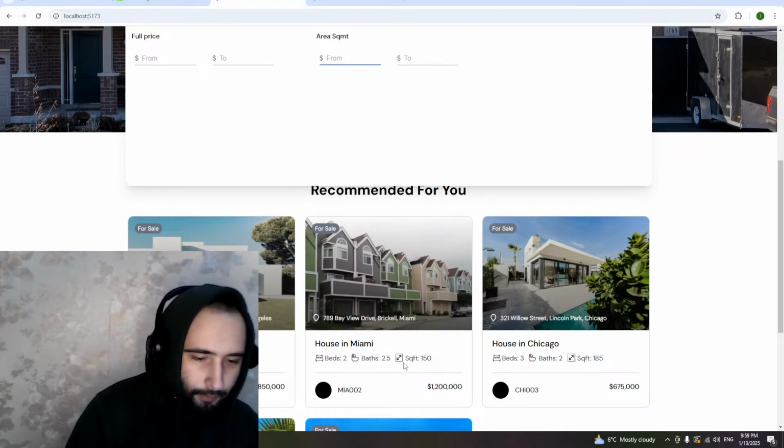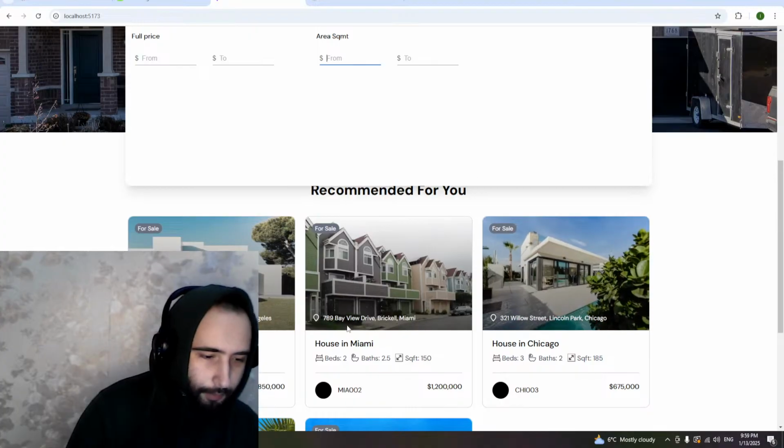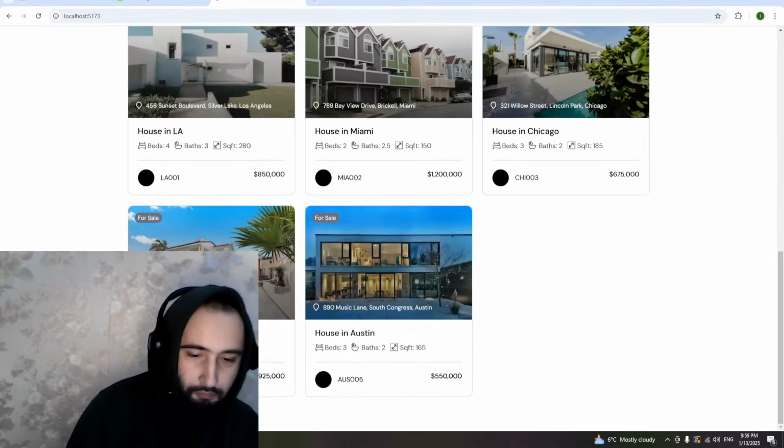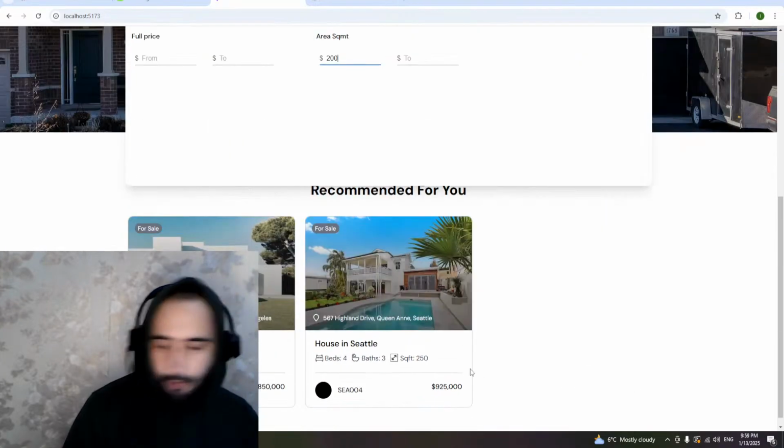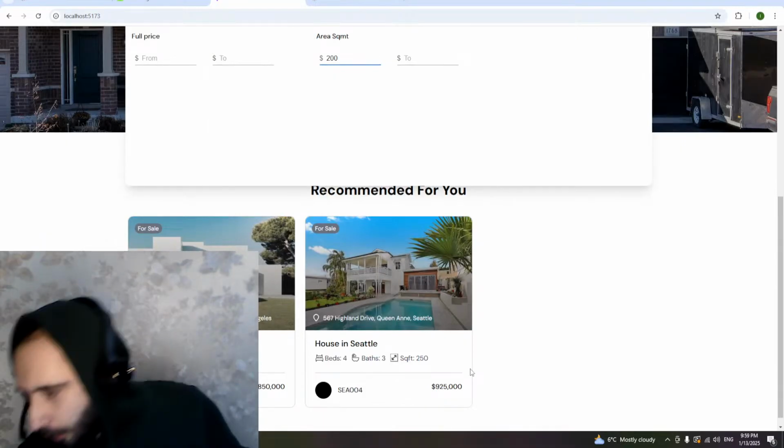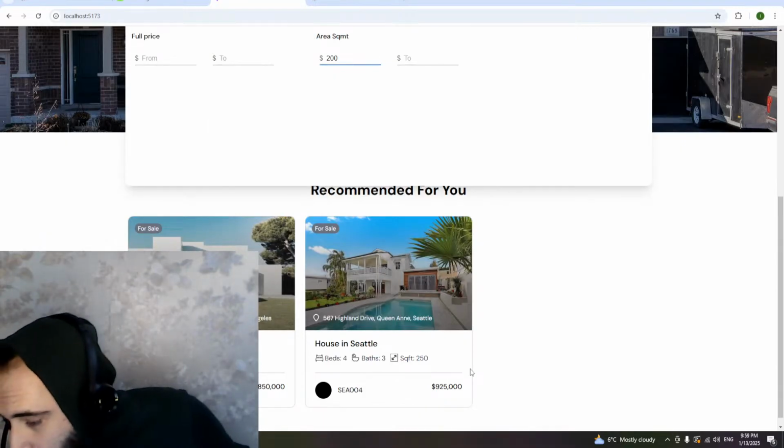Let's see. For example, minimum square meters. Let's set 200. If it filters out, yep, it filtered out. So it's also working. That's good. So we can continue with the rest of the advanced filters.